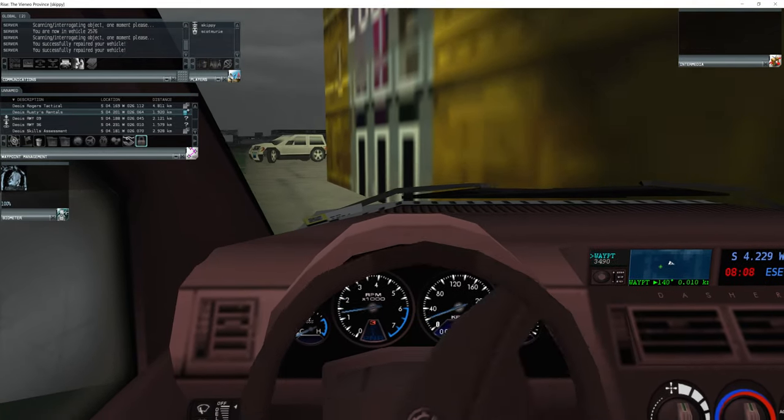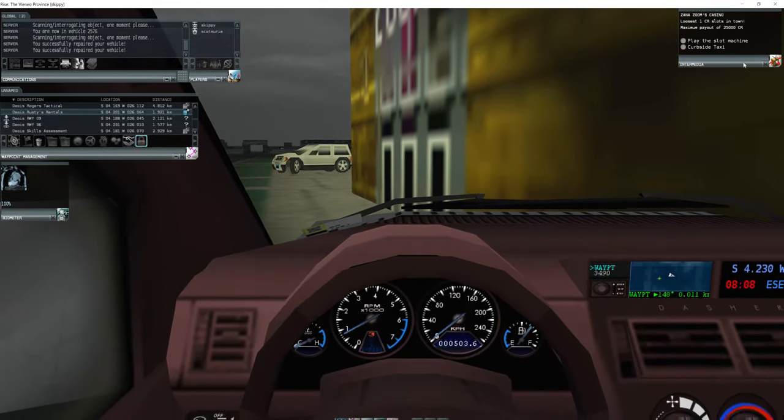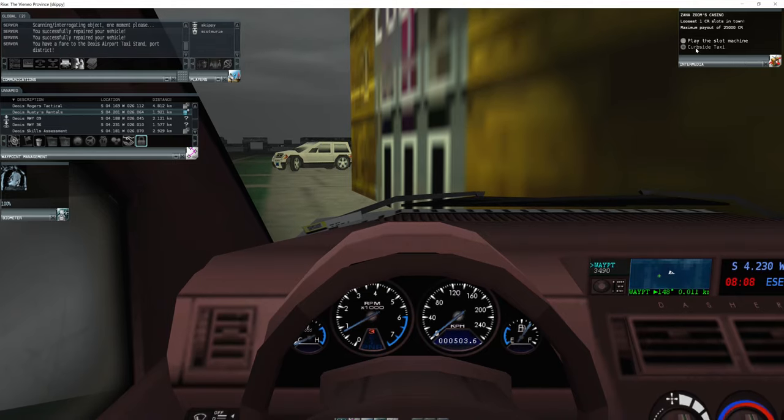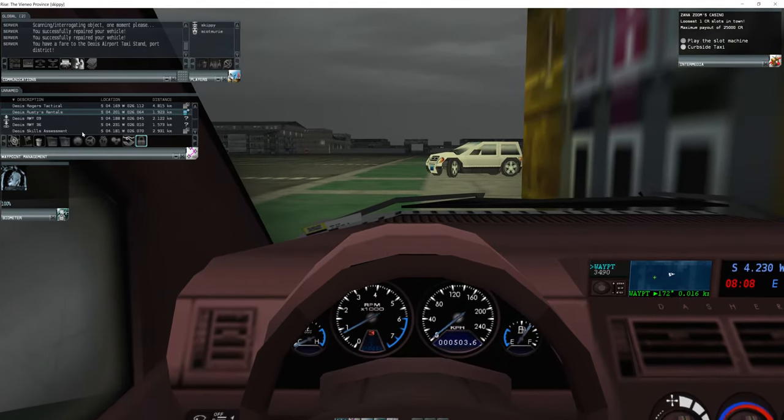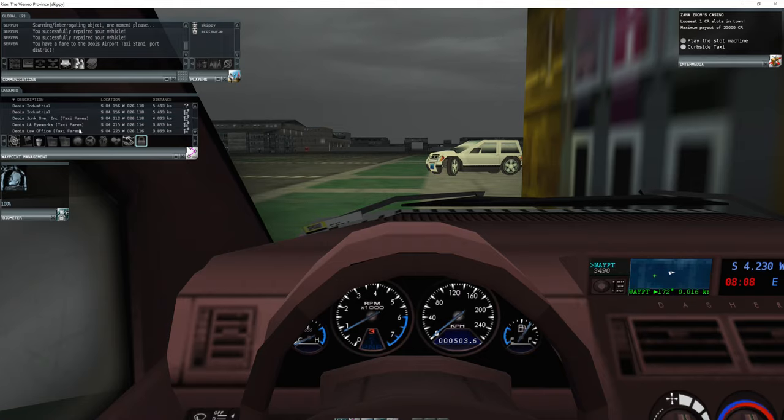Let's get to Xanazooms. Okay, curbside taxi. I have a fare to Dios Airport Taxi Stand, Port District. I know where that is, but I'll show you what you'd probably need to do. You'd probably need to go to the Waypoint Manager right here and look for Dios Airport Taxi Stand. You can either double-click the location, which activates it, or you can click the activate button, which looks like a bullseye. A target.